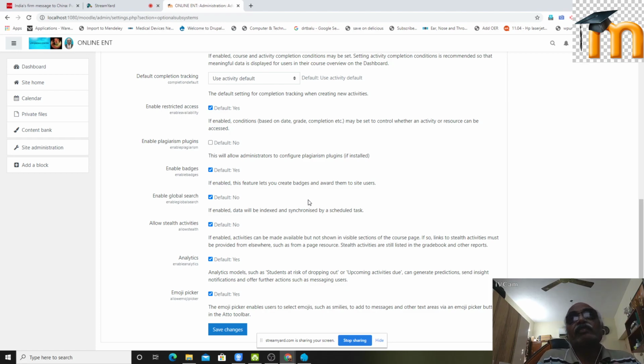So within the Moodle environment, if the student or the faculty or a teacher or a course creator or administrator wants to perform a search outside the confines of the Moodle, want to access something, search for something which resides in a server outside the Moodle environment, you can enable the global search, which I have already enabled.